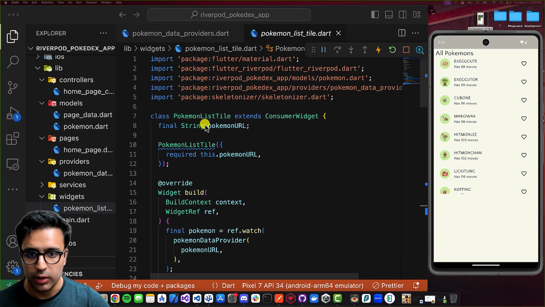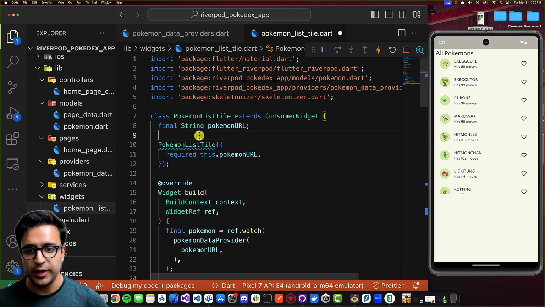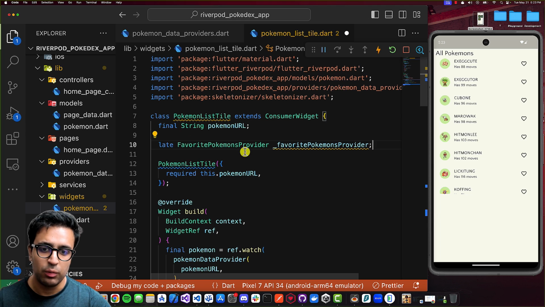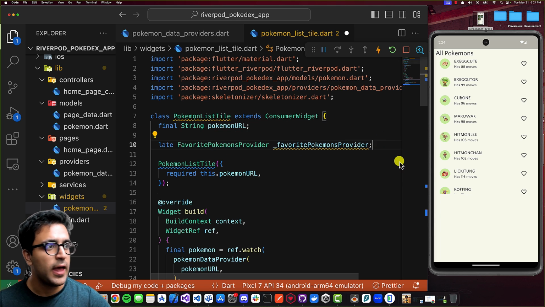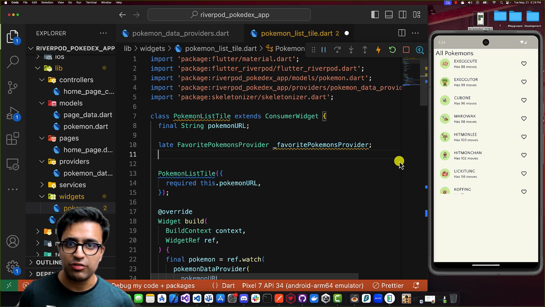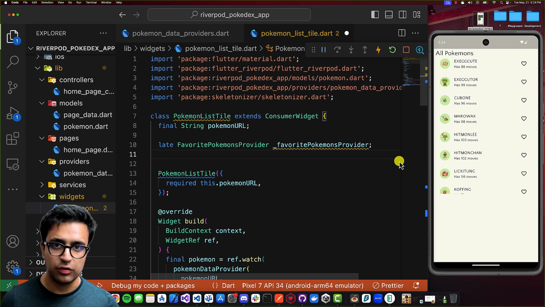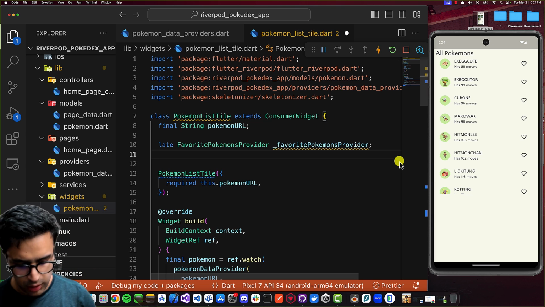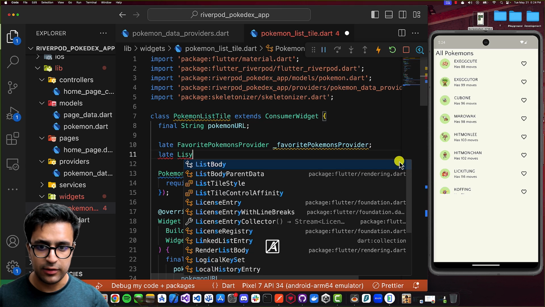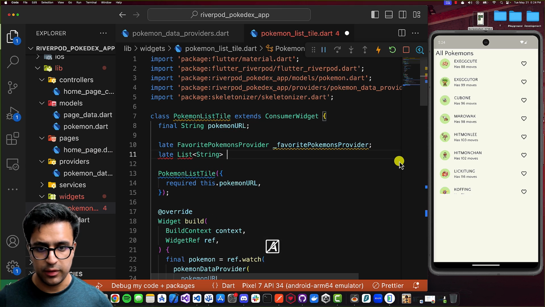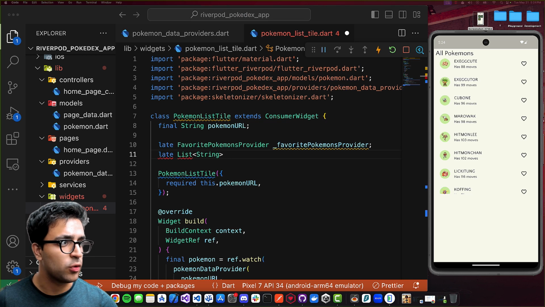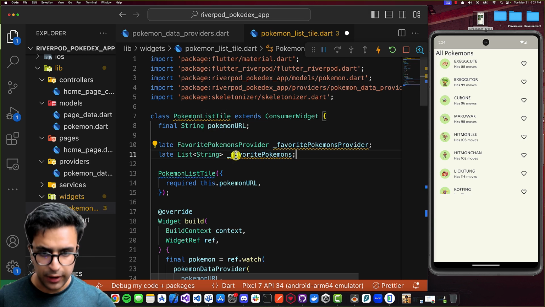So to do that, I will come to the top of my class, and here I'm going to create a new variable, which is going to be of type FavoritePokemonsProvider, _favoritePokemonsProvider. And then I also need a variable in which I'm going to store the actual list of strings which correspond to the Pokemons that I like. So for that, I will do late List of String, and then this is going to be called _favoritePokemons, like so. And there we have it.